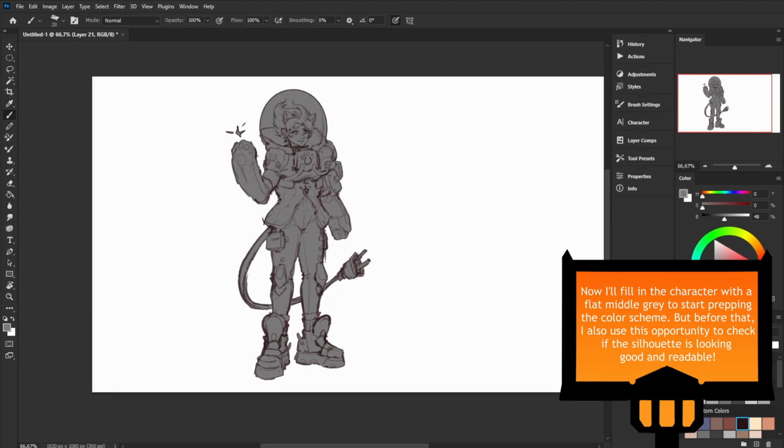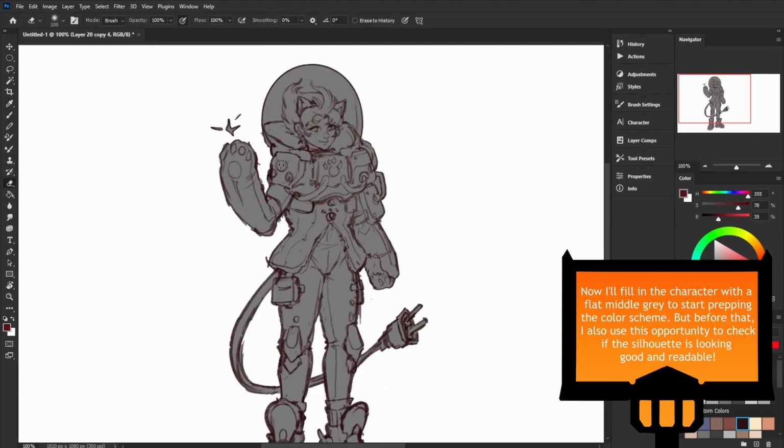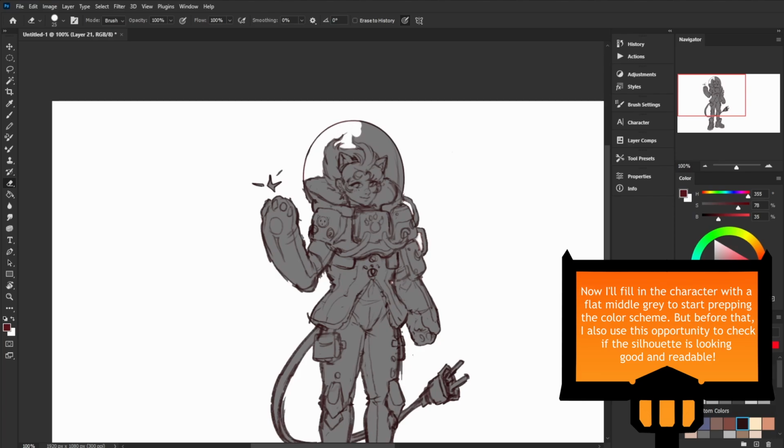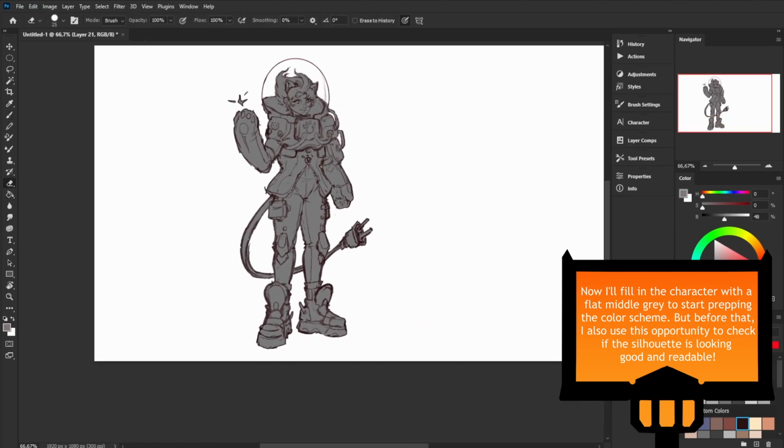Now I'll fill in the character with a flat middle gray to start prepping the color scheme. But before that, I also use this opportunity to check if the silhouette is looking good and readable.